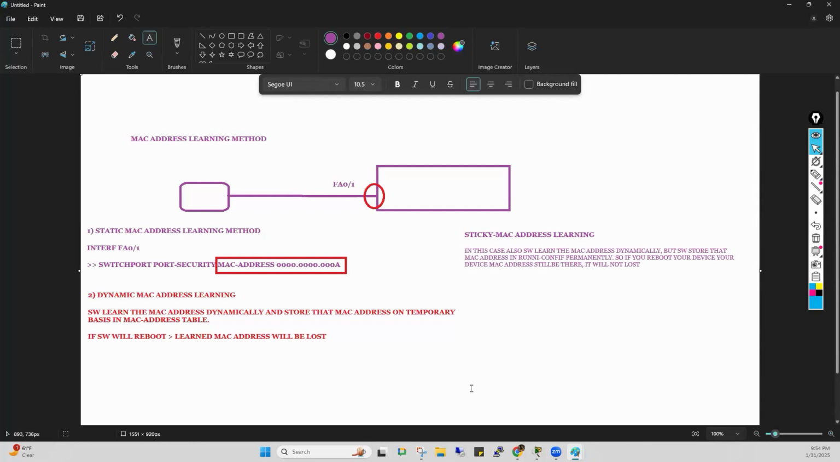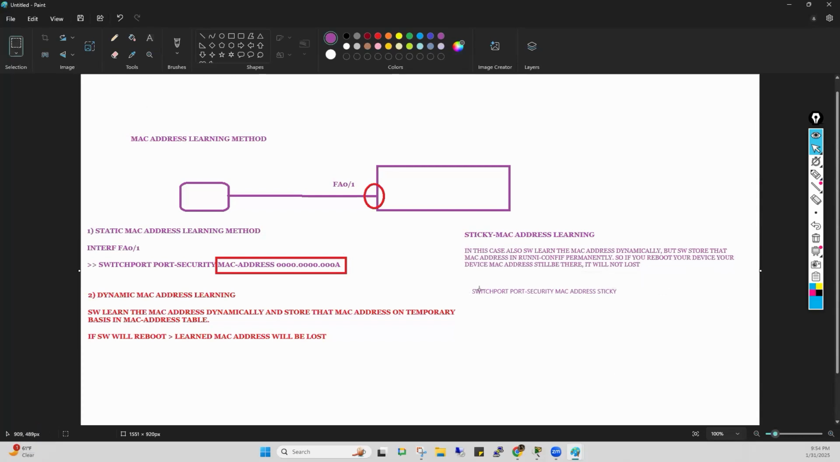Everyone, yes or no? What is the command? I already told you: switchport port-security mac-address sticky. What is the command, guys? Switchport port-security mac-address sticky. Clear, guys? So with the help of this command, you can enable the sticky MAC address feature. So I hope now you understand there are three ways to learn the MAC address in port security. First is manually, second is dynamically, and the third is called sticky MAC address. Clear, guys? Everyone, yes or no?